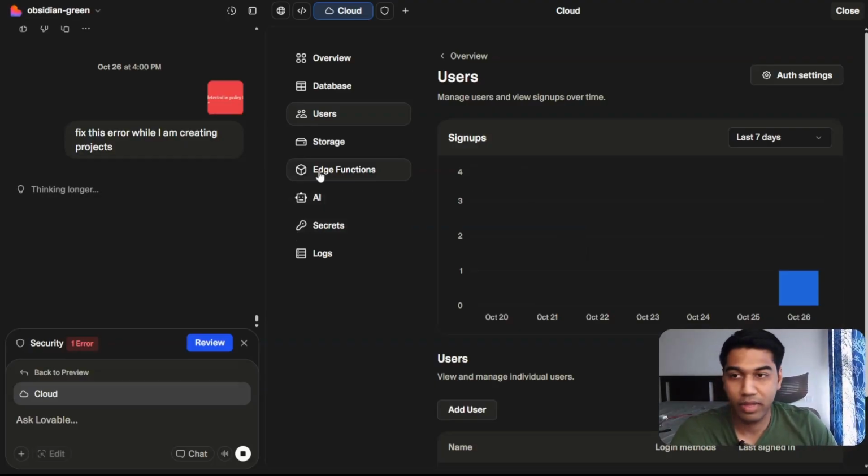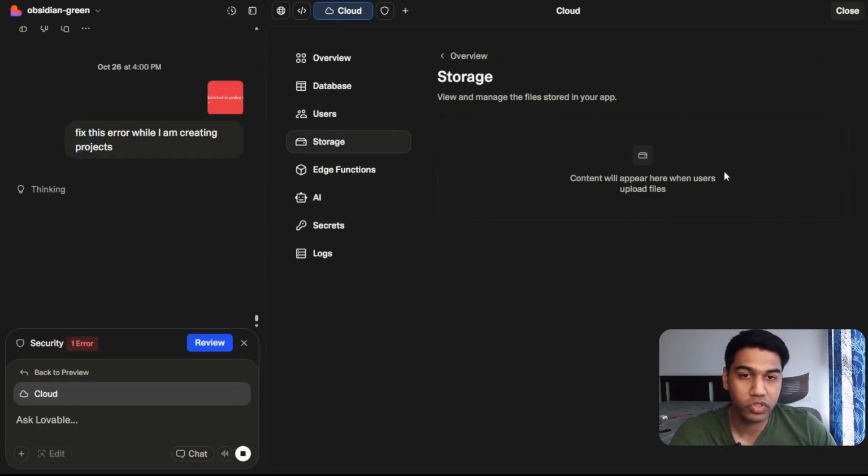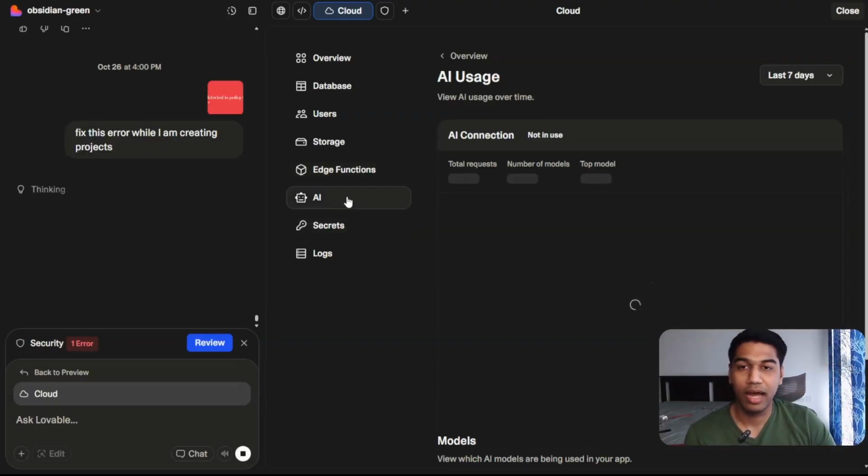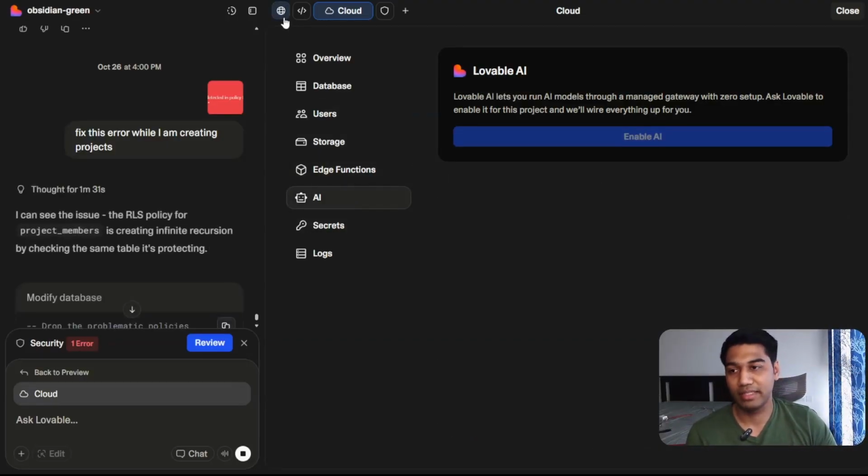Now, if you just see here, you have the storage. Technically, in case you want them to upload files and stuff, that will be available here. And these are edge functions, which I will tell you about in a second, but just want to tell you this is technically when you want to implement some kind of business logic. So for example, every time someone adds someone as a member in a task, they should get an email. That would be an edge function. And we'll come to AI also, which we're going to do in a second.